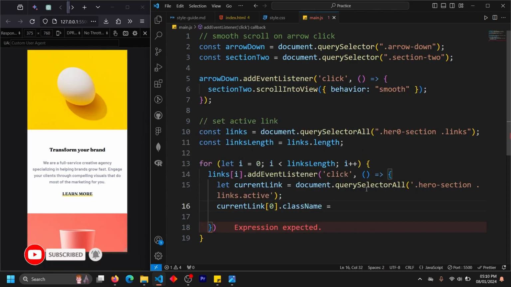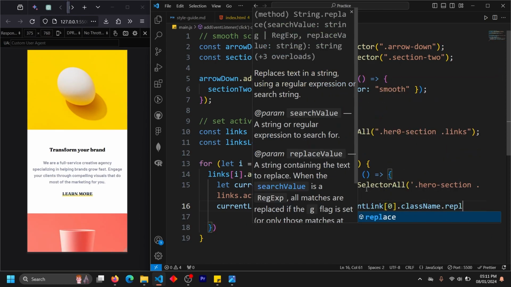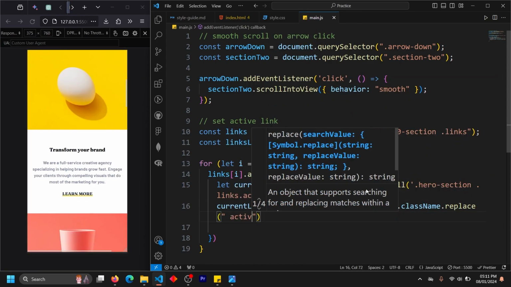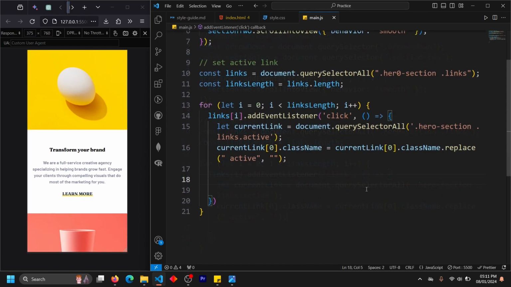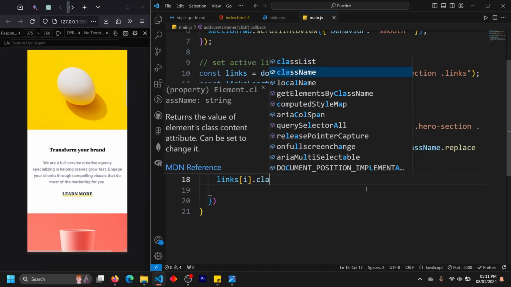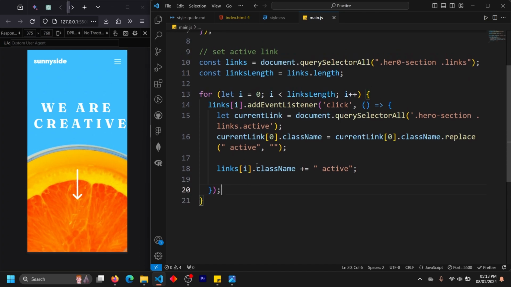So when we access that current link, we want to remove that active class from it. So we replace it with nothing. After we are done doing that, we then access the link that was clicked on, and then give it the active class. Okay, so now that we are done with this, let's try it out.